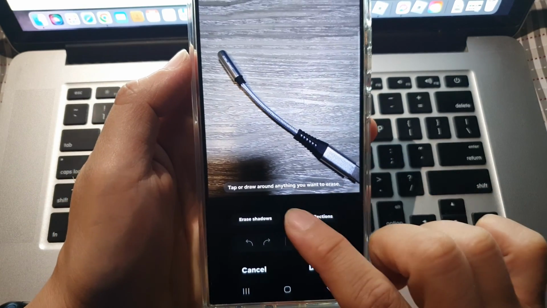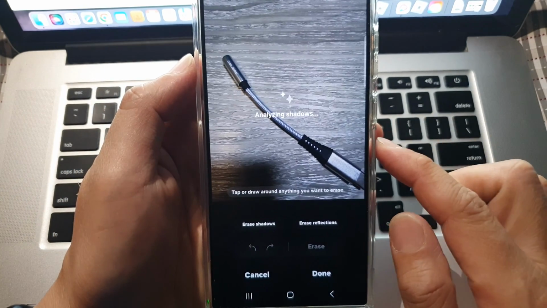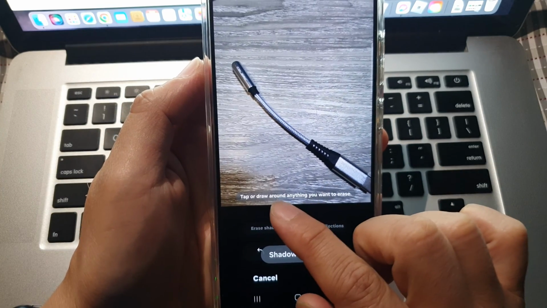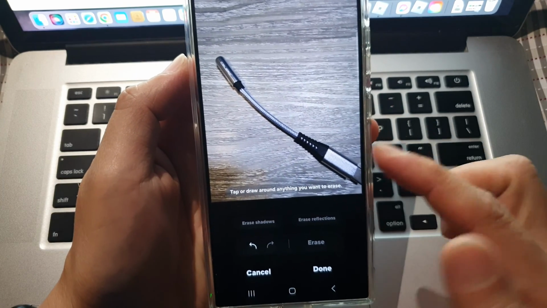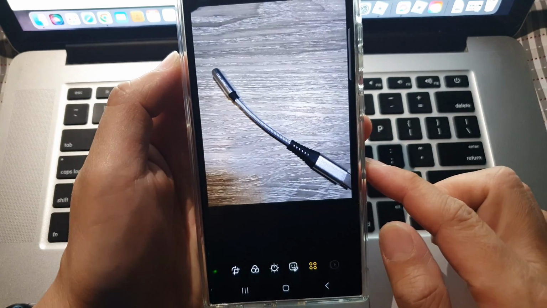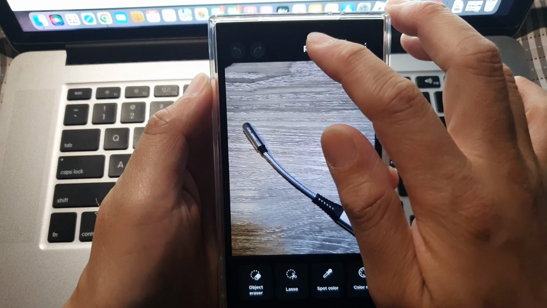And from here, tap on erase shadows. And that will also automatically erase the shadow for you. So that is another option for you to choose. And here I'm just going to tap on the revert button.